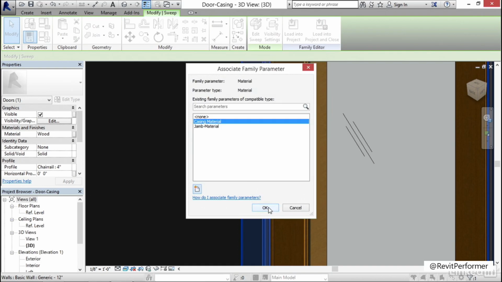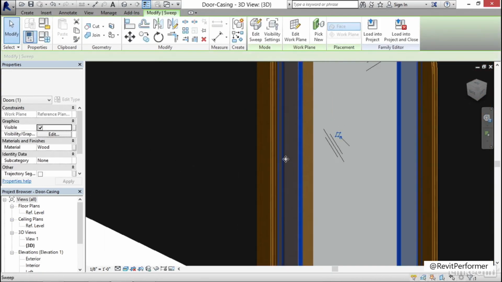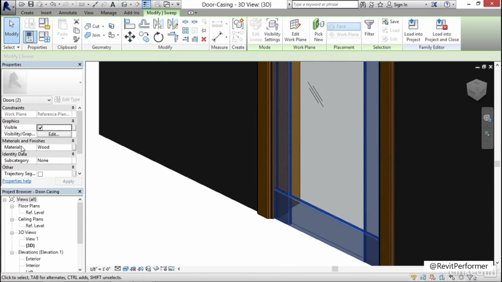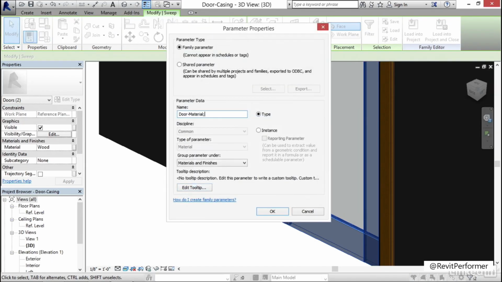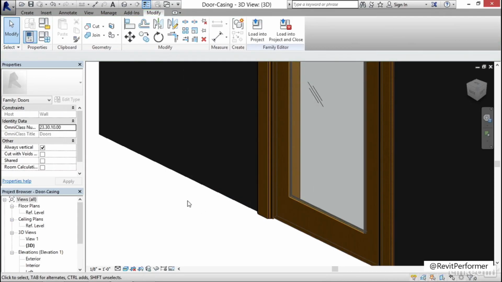I noticed I'm missing the door material, so I'm going to grab my sweep on my door. I'm going to hold down my Control key and grab the bottom one. And for my material here, it's wood, but I'm going to click on my builder button. I'm going to add a parameter. I'm going to call it door-material. To make that an instance parameter, I'm going to click OK. Click OK. Hit Escape. Now I'm going to go into my family types.